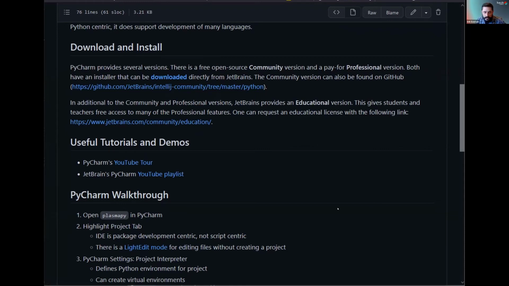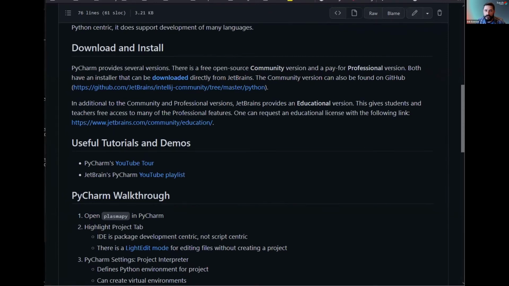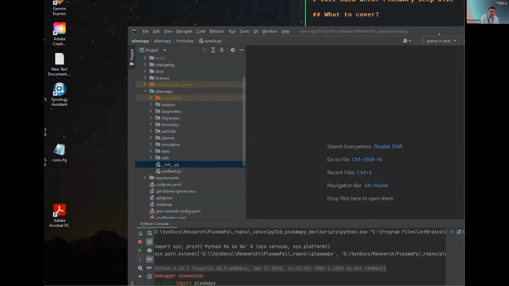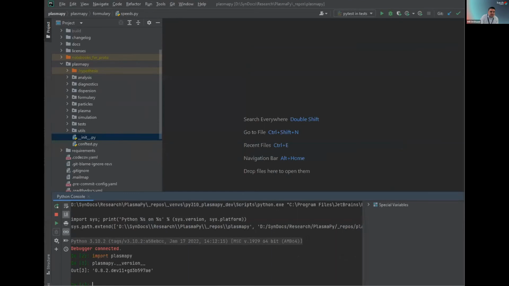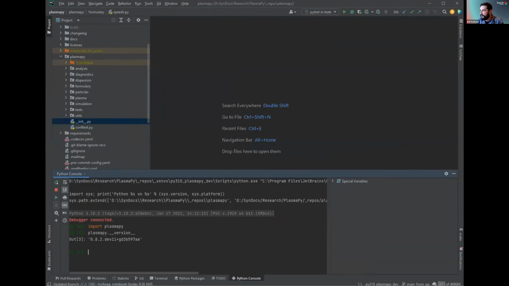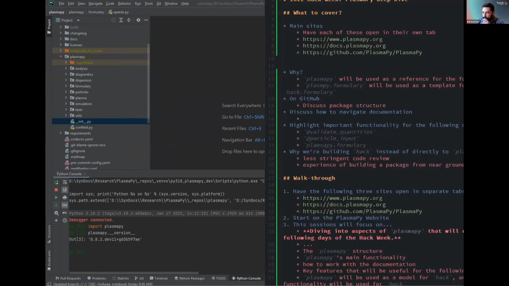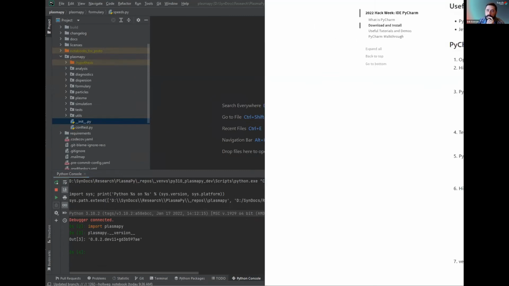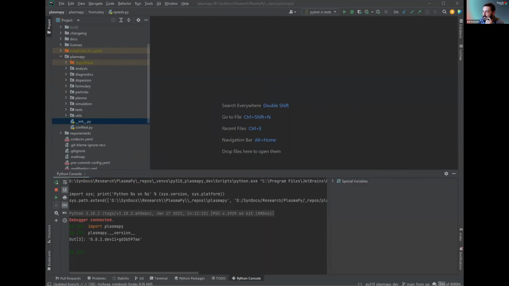Okie dokie. All right, now I'm going to walk through PyCharm itself. Can everyone see this all right? Okay, I'm going to assume yes. Sorry, y'all. Getting myself organized here.